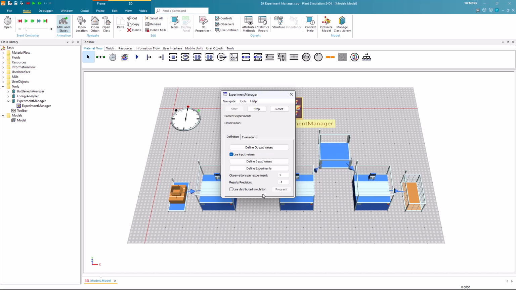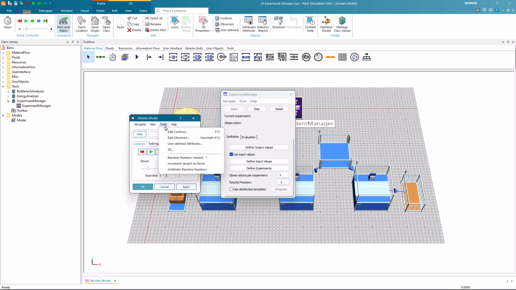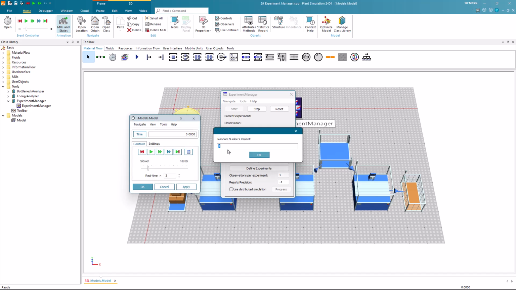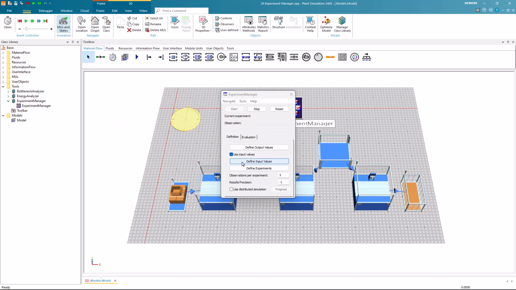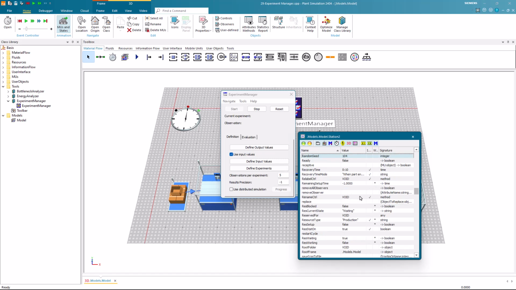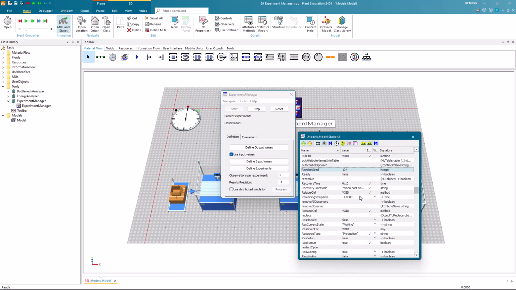To have a look at this parameter, open the event controller, click on Tools, and then select Random Number Variant. We have two parameters that affect the algorithm determining the random numbers. The first one is the random number variant, which is a global variable that serves as the initial parameter for the algorithm. The second parameter is within each object in the model frame. If we open the F8 dialog of any object and type random, we will see an attribute called random seed.